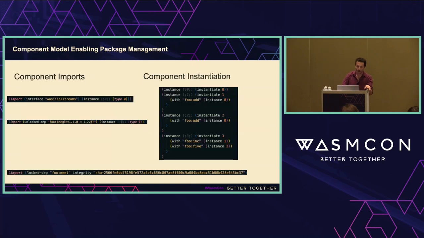So now that we know how the component model enables guest-to-guest interaction, which is what enables us to have transitive dependencies, which is what enables us to meet the expectations that we have of a package manager generally, we can talk a little bit about how we go about doing some of the things that we do here.